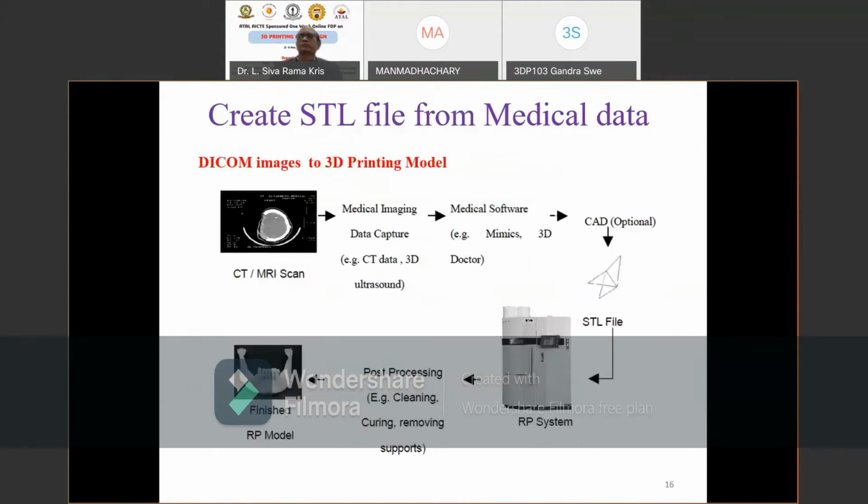You should know how we have to generate the medical model. These are the basic steps. First, we go for the CT scanning. In the CT scanning, we develop the DICOM images. The DICOM images we process by using software; Mimics and 3D Doctor are commercial software. Now I'm giving the demo in 3D Slicer on how to convert from the DICOM image to the CAD model and to the STL file.